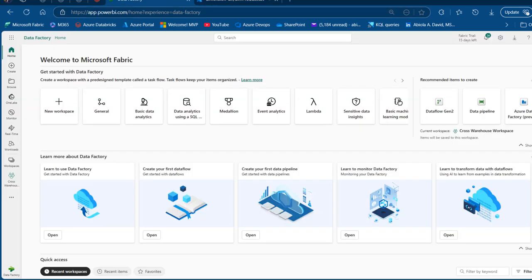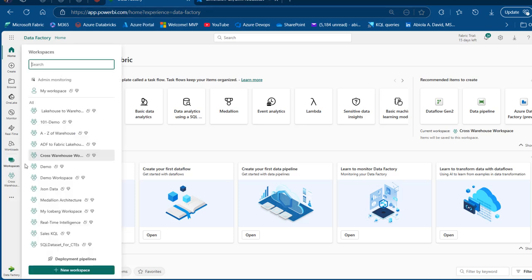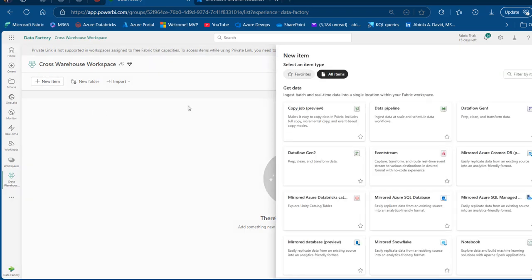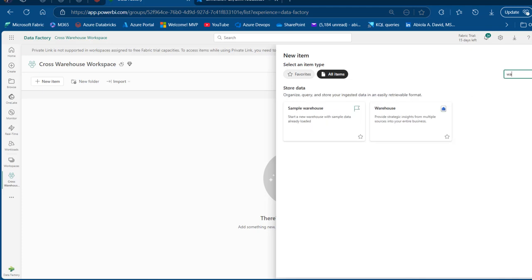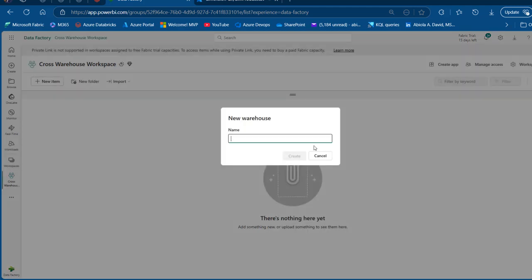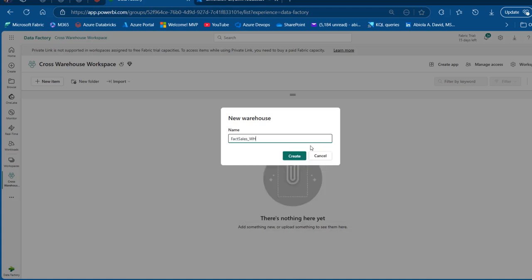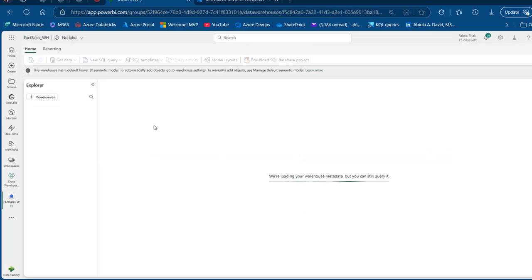Now let's go back to app.powerbi.com and start building our warehouses. I'm going to stick with this cross warehouse workspace with no item created. So I'm going to click on this new item, and we want to create the first warehouse. So I'm going to search for warehouse. I'm going to call this one fact sales underscore WH, and I click on create. So this is going to provision the warehouse.